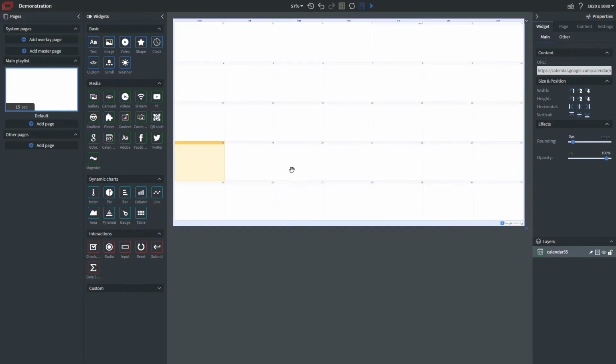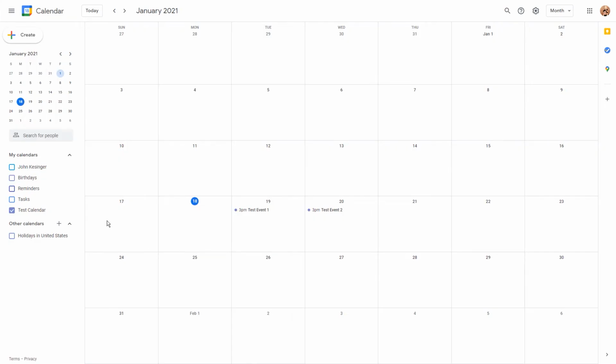And now once I've done that, what we need next is a unique URL that syncs our Google Calendar with our widget. So let's go ahead and do that now. As you can see, I'm now in Google Calendar. And what I need to do is grab my test calendar settings that I've set up here.